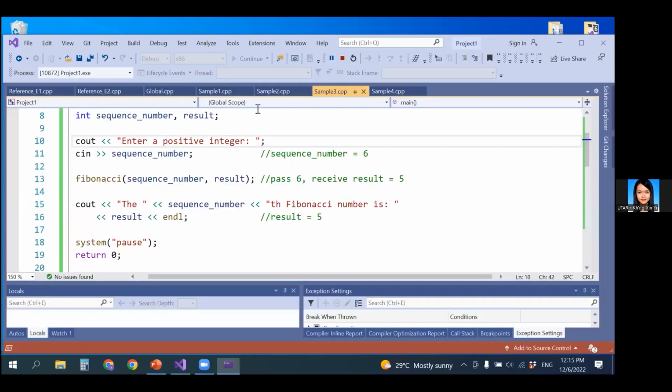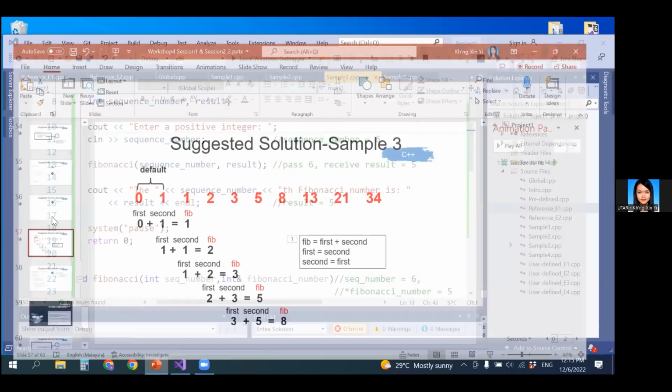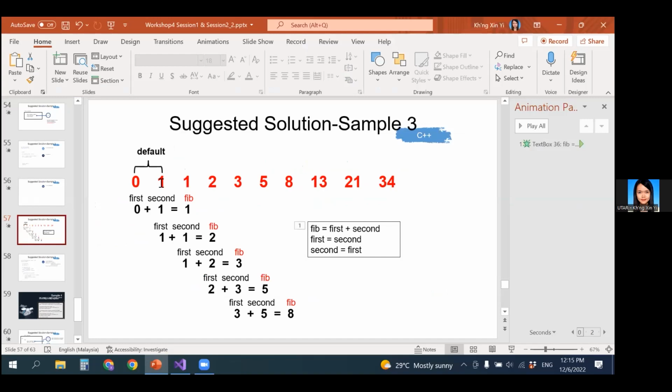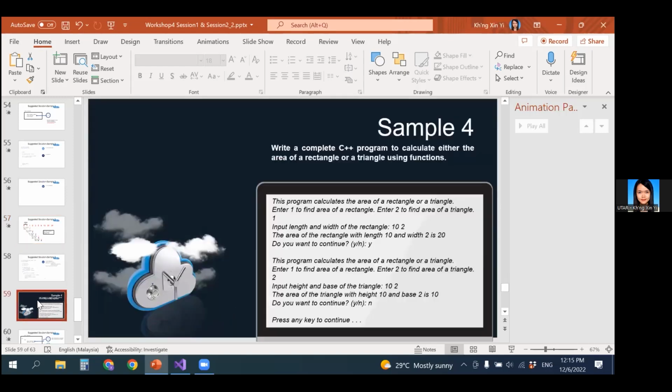Okay, but sometimes you need to be careful because in this case, the Fibonacci series that I gave to you starts from 0. Sometimes the Fibonacci numbers that you obtain online just start from 1. So you just have to be careful of which numbers you want to find. All right. Okay. Then we'll proceed to the last sample today.